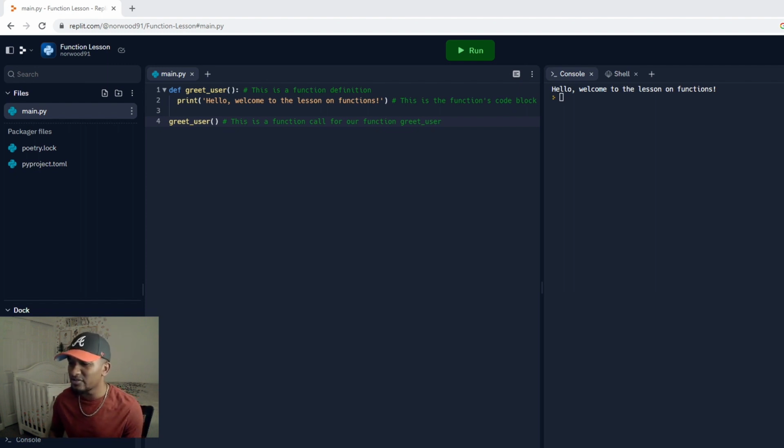So let's get into a little bit more complex function. Nothing crazy. In fact, it's going to be basically the same function, but we're going to be greeting a user by name, and that is going to take what's called a parameter. So let's define this function. Again, you start with the def keyword, and we're going to name this function greet user by name.